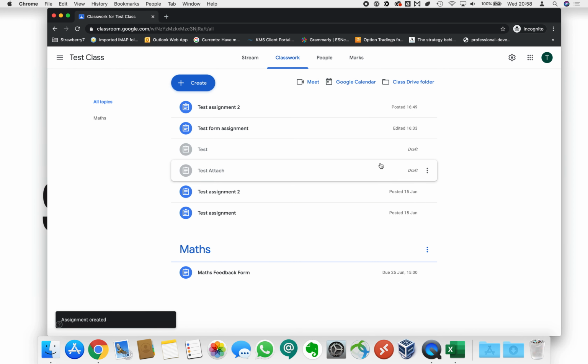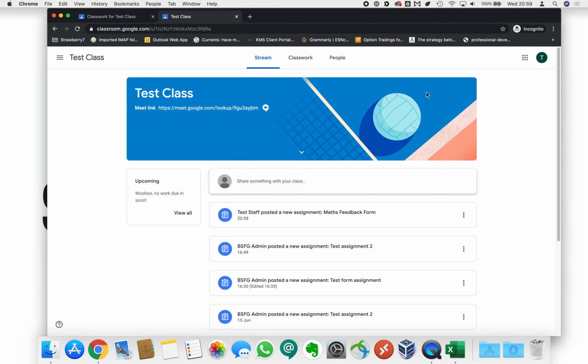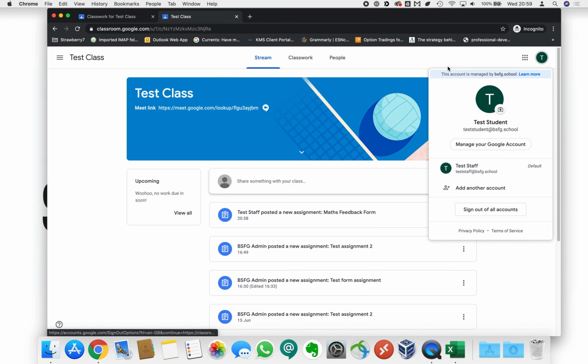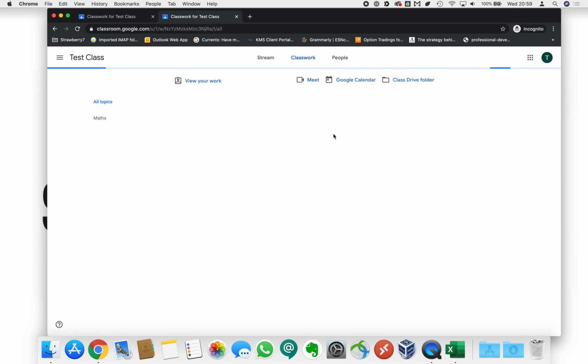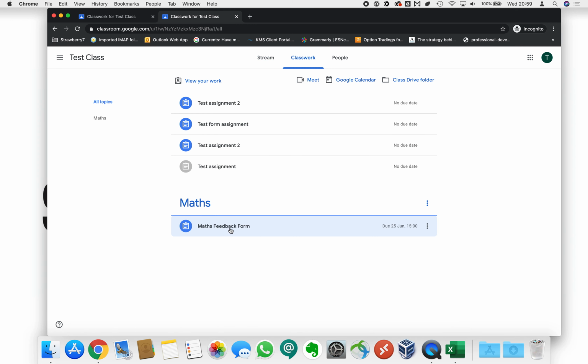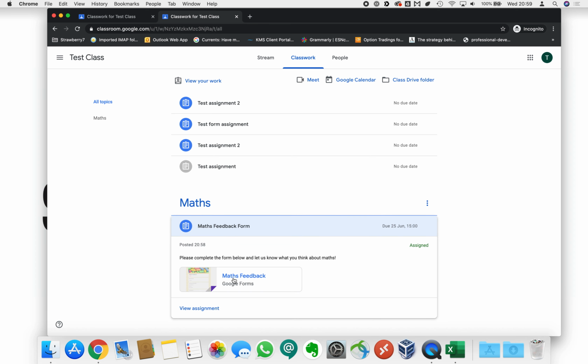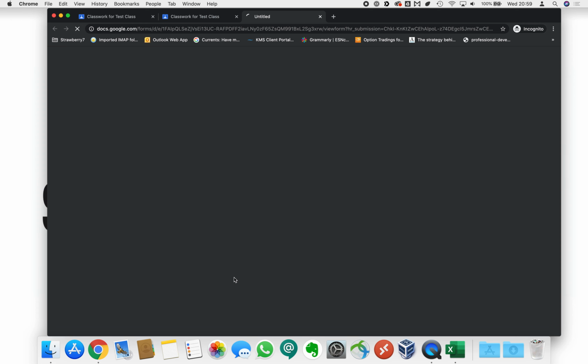Now that's assigned to the students, we're going to go over as a student and we're going to see what that form will look like, and we're going to fill that out. So now I'm in the test class as a student, and we can see here that the new assignment maths feedback form has been posted. We can see that here in the stream. We could also go to classwork and we can see the maths feedback form is available here. So let's click on that and let's click on the maths feedback form.